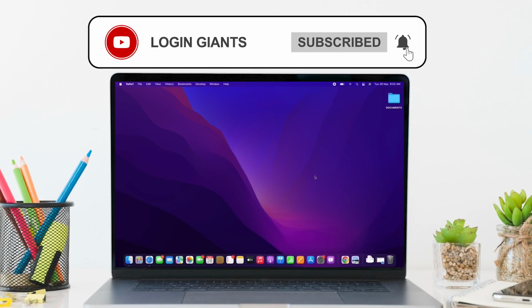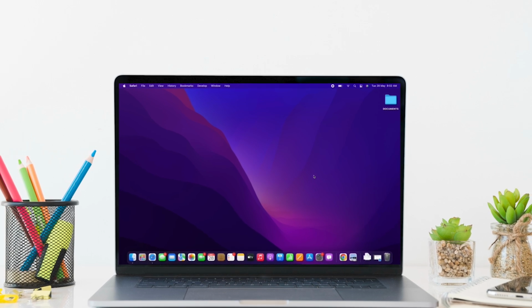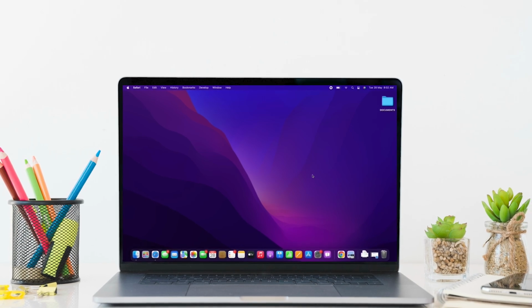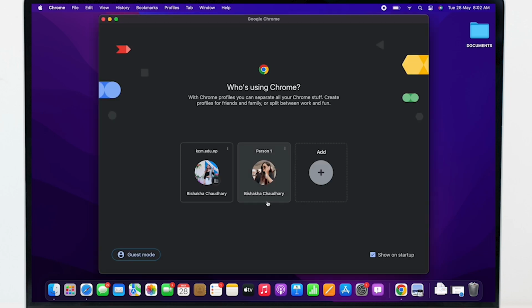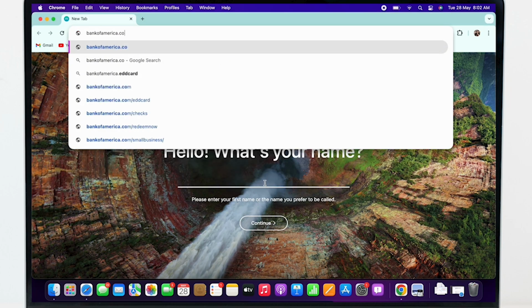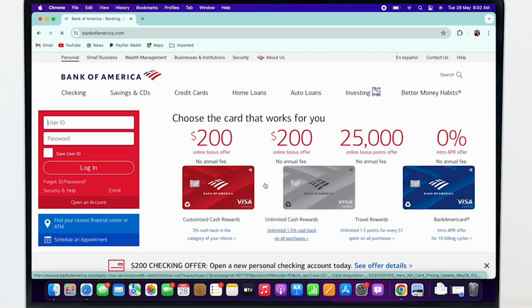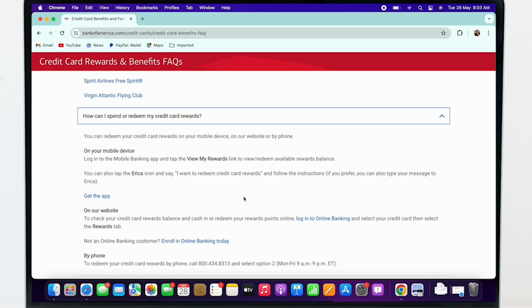I will take you through the step-by-step process on how to redeem Bank of America travel rewards. Now, let's get right into the tutorial. Just sign into your online banking account at bankofamerica.com and then select your account. Now, select the rewards option you see there and further tap on the redeem points option, or you can also call the toll-free number on the screen.